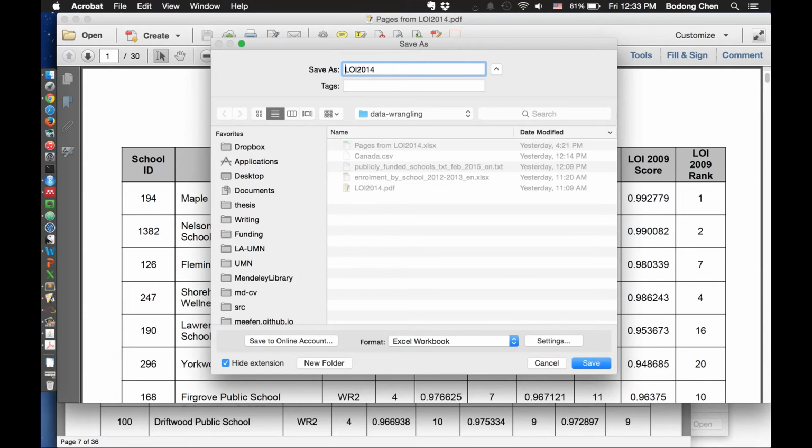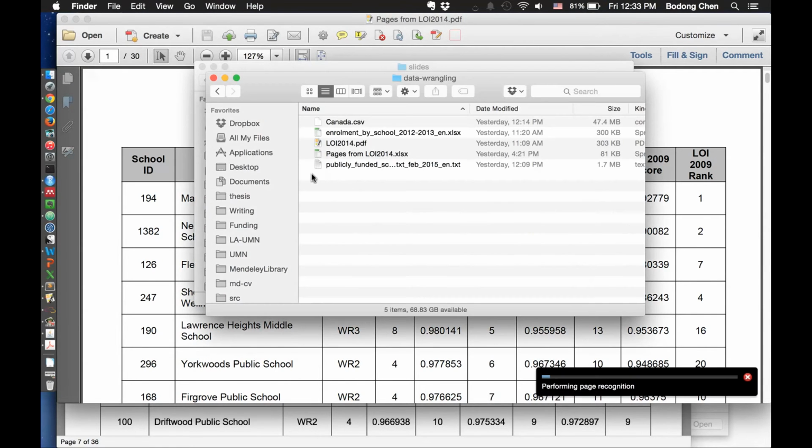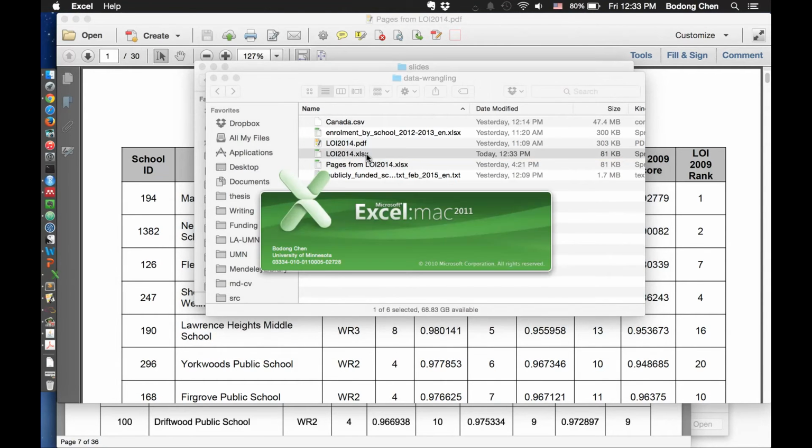Oops. It asks to give a name. You just choose to save, and the data is being processed. It's taking a while. Okay, it's already here. So let's take a look.